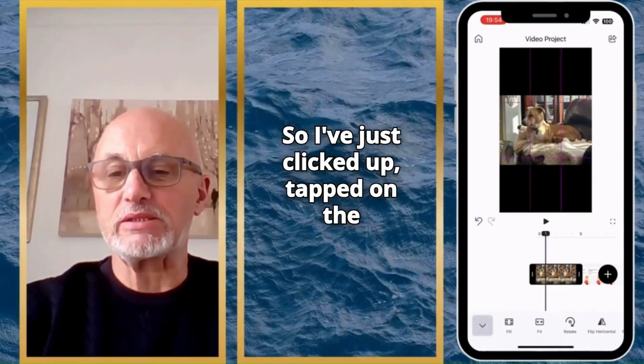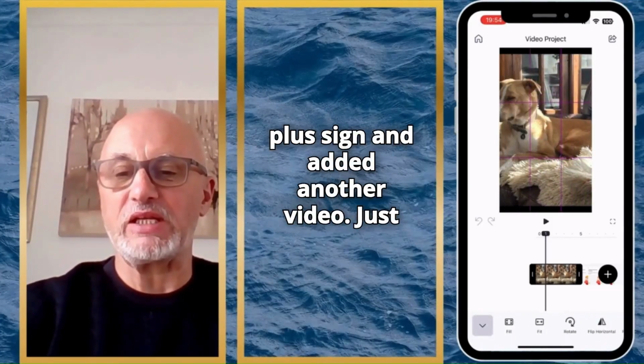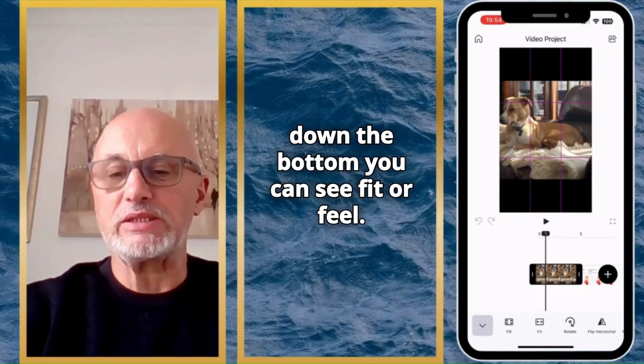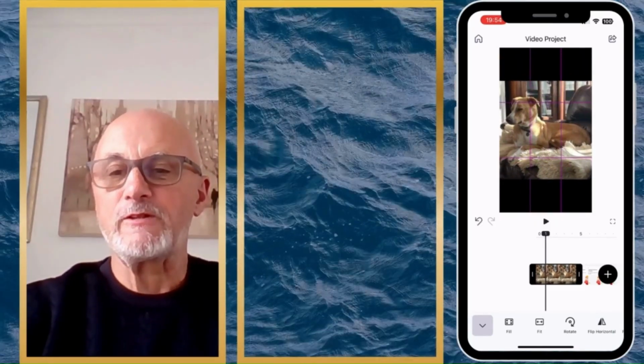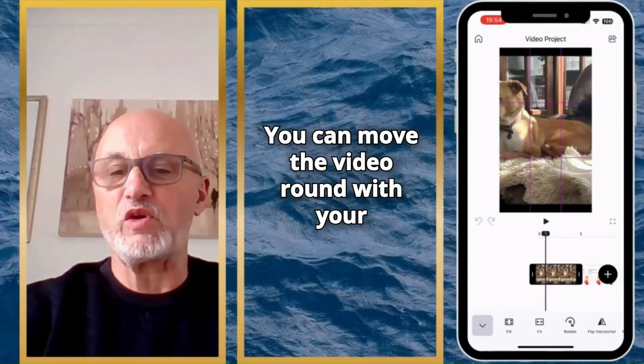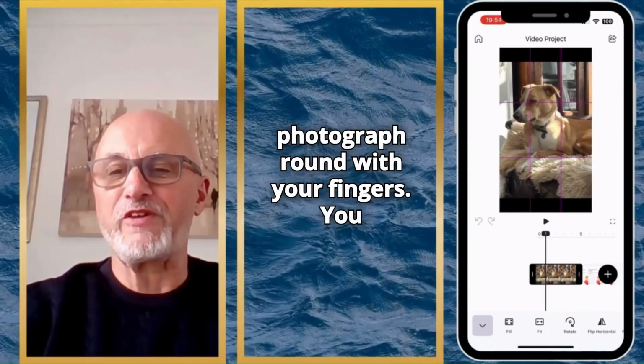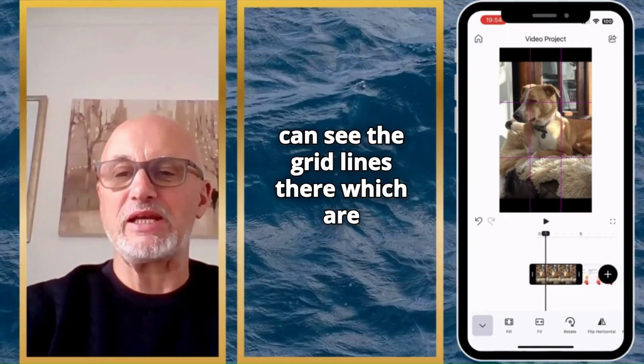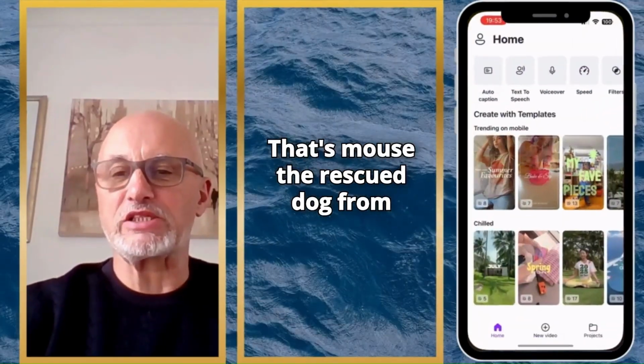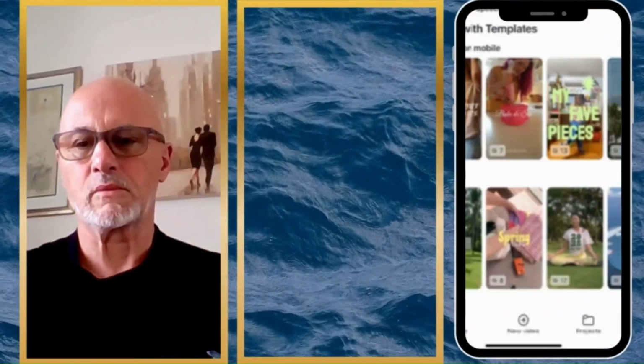So I've just tapped on the plus sign and added another video. It's down the bottom, you can see fit or fill. You can move the video around with your fingers. You can see the grid lines there, which are useful. That's Mouse, the rescued dog from Bulgaria.